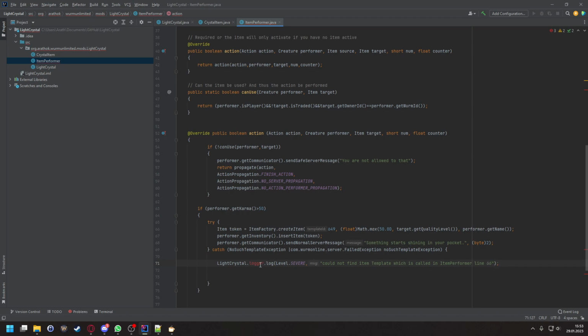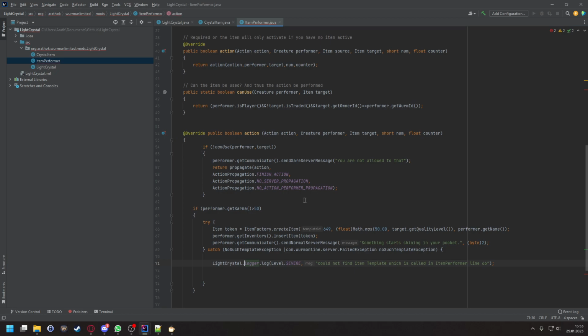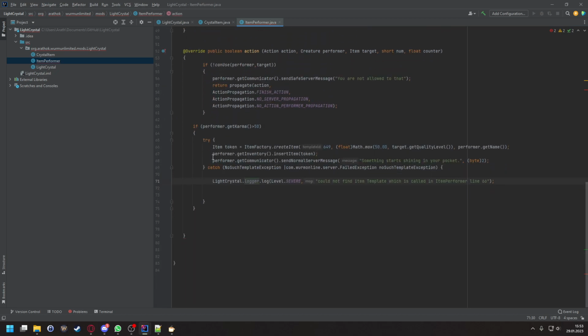Okay. And then it says, oh, but logger is a non-static field in our main class, CrystalItem here. So we're just gonna make it static. Boom. And then it's fine. And if we go back to our main class, our logger is now static. I forgot that. So again, IntelliJ helped me a little bit. Okay, that's the same thing.